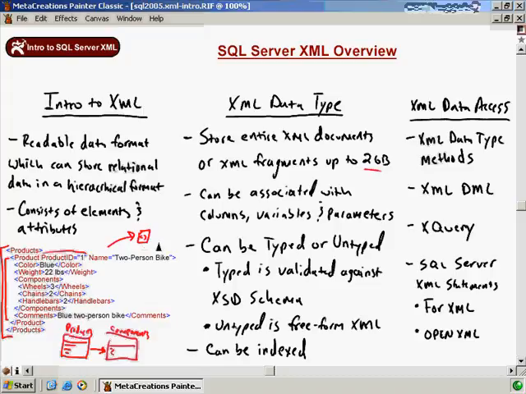XSDs are good because having them typed and having an XSD associated with your XML means it's safe. You can have validation that occurs prior to the XML coming into your variables and your columns, and it's just very safe. Whereas untyped is not associated with any form of a schema, and it's just free-form XML. Nothing's checked. Errors can happen. XML formatting gone bad can absolutely occur.